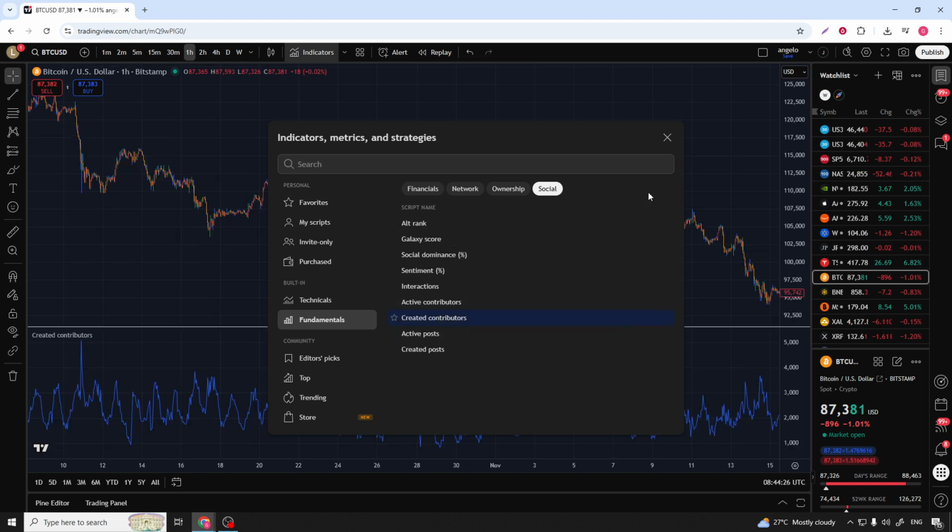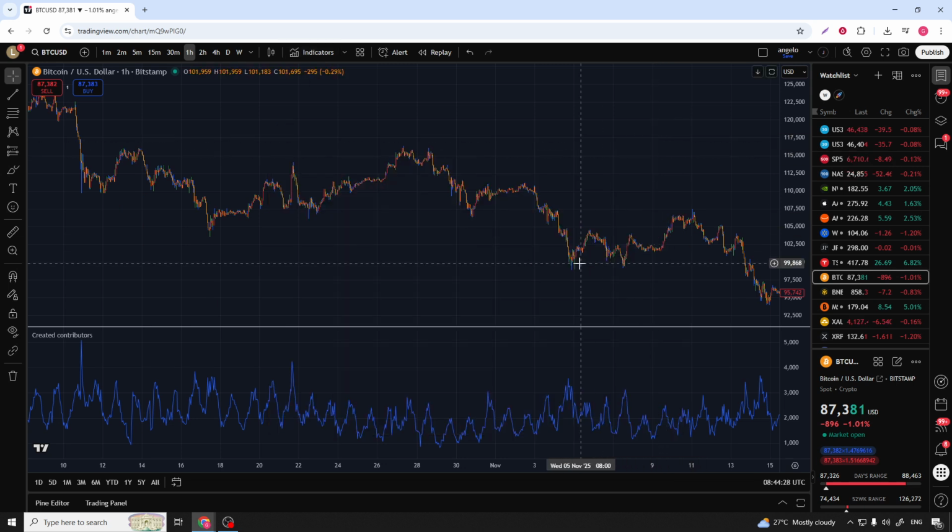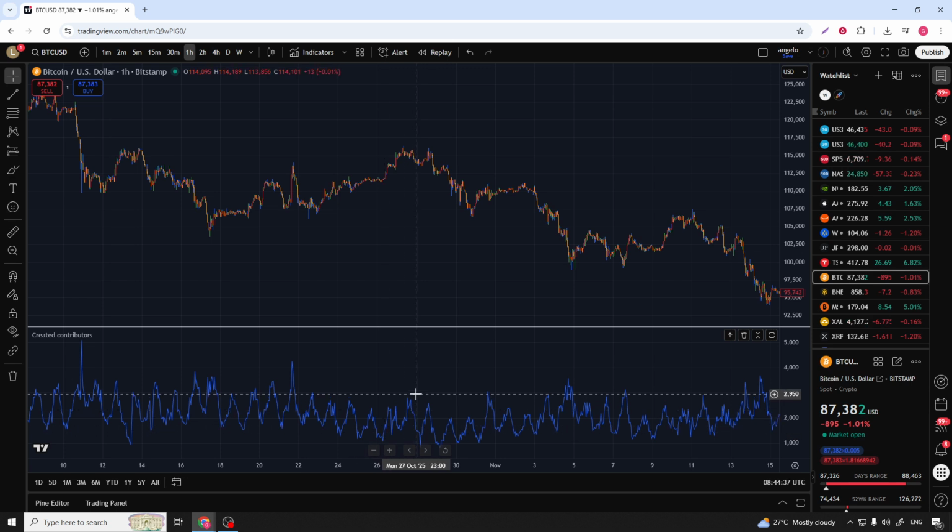As soon as you select it, TradingView will add this fundamental metric to your current chart. You should now see a new line or panel appear depending on how your chart is set up. This represents the created contributors data over time. You can hover over different points to see the exact value at a specific date, and you can compare how changes in contributors line up with price movements on the main chart. If needed, you can adjust the style, color, or position of this fundamental series by opening its settings, just like you would with any other indicator.